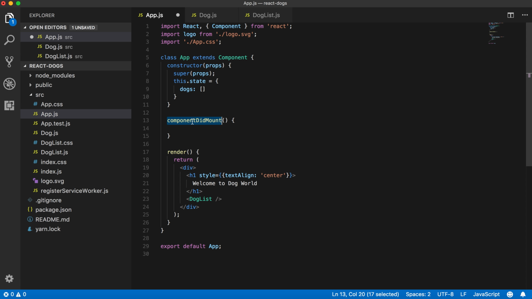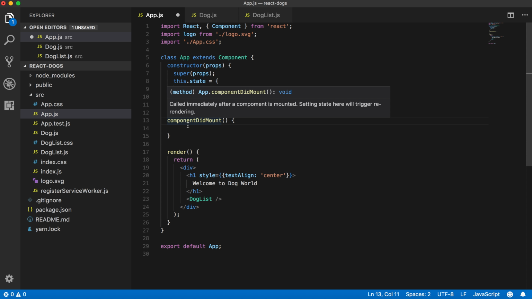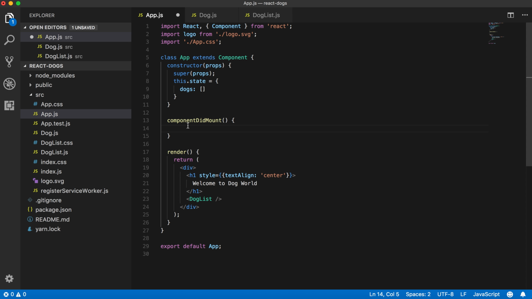So I believe it's intuitive. All it does is, when React re-renders the DOM, once the components mount, then this method will get fired. So what we're going to do in here, once our components mount to the DOM or to the page, is make our request to that third-party API to get the data we want.